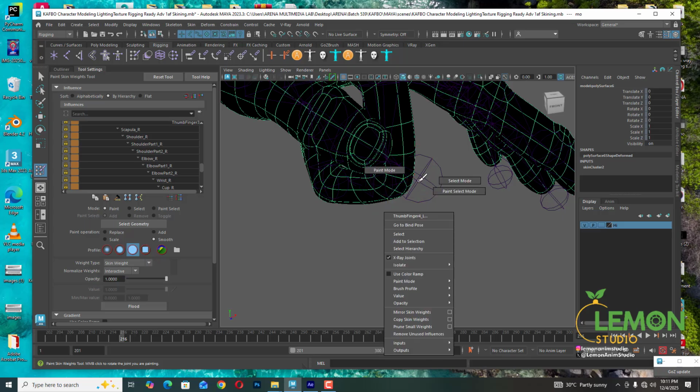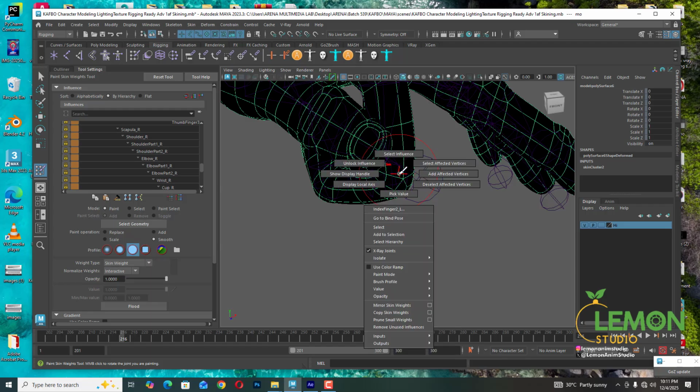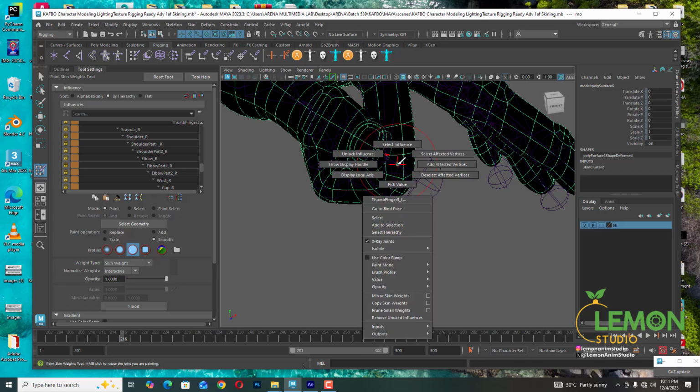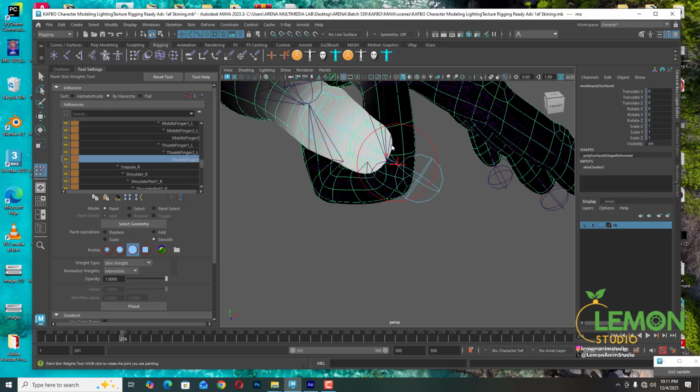When I do that, it's not showing now. Okay, I have to also ensure that my cursor is directly on top of the mesh. When I right click and hold exactly where I have that joint, I'm going to get this menu here. You can select the influence, you can select affected vertices, and it goes on and on. There are different options, unlock influence and the rest of that. So what I want to do is to select the influence.